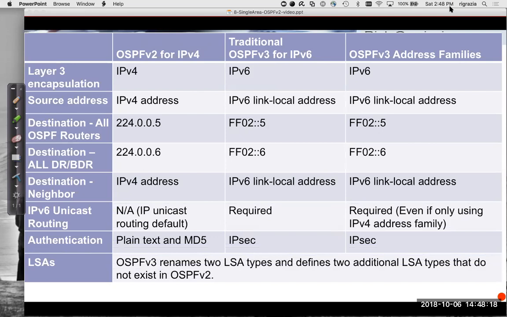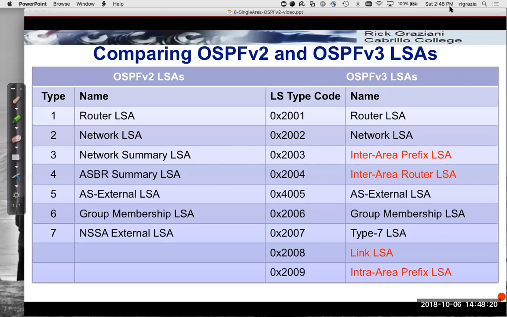Let me just show you a brief difference here. Over on the left are the LSAs for OSPFv2 that we've talked about a little bit in a previous video, and I'll be talking about them in other videos. On the right are the OSPFv3 LSAs, and in red we see two new ones, and two that were renamed.